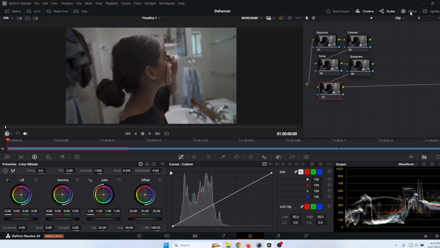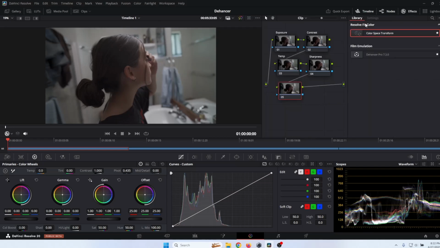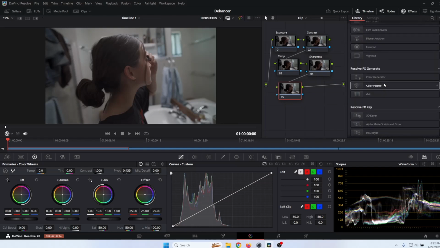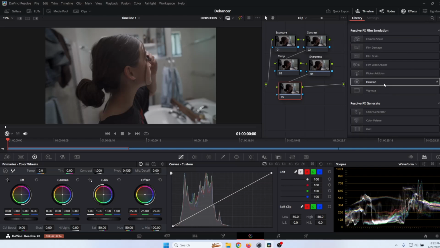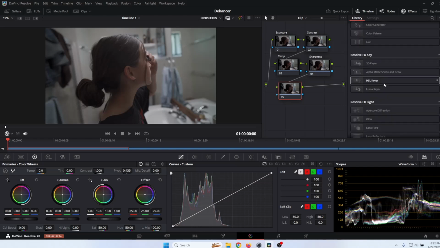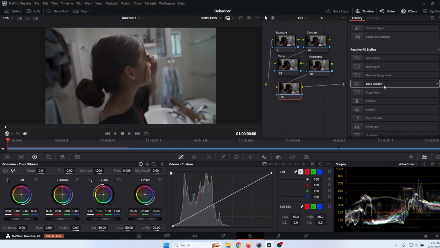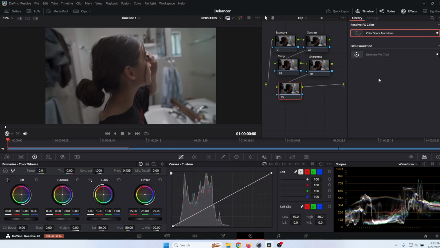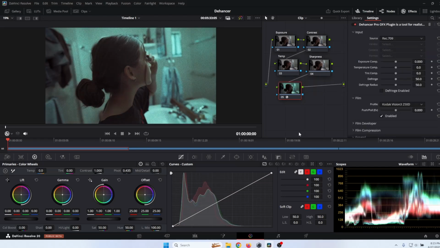So Dehancer is going to be found under your effects where you're going to have your color space transform. Right now I'm looking at my favorites, but if you show all, it's going to come down here. You're going to see your color space transform. And if you keep going down here, you are going to find it under film emulation here at the very bottom. I'm going to go ahead and just show my favorites. Now, just like a color space transform, you are going to drag and drop the Dehancer plugin onto the node that you want to work with. So you drop it on there.